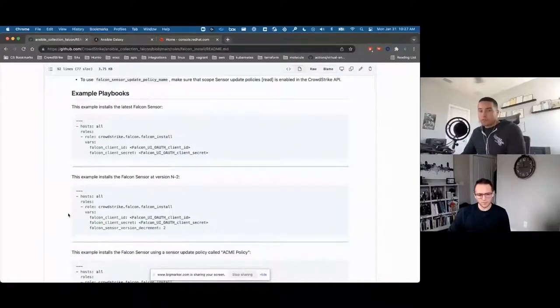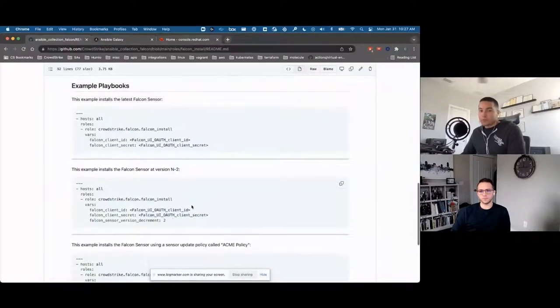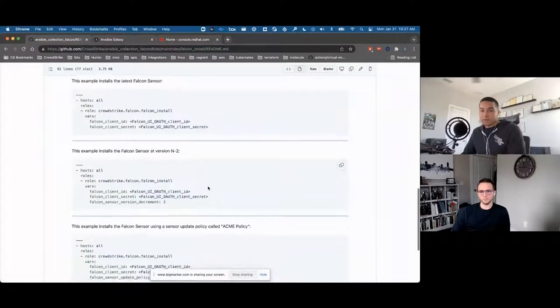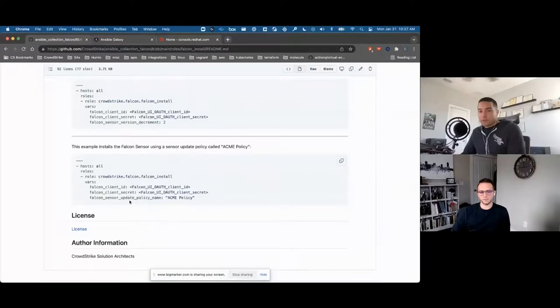So one thing that was important for us to manage here that we noticed a lot of customers wanted to have is this N minus X version number. So for example, sometimes you may not want the latest Falcon sensor. Sometimes you want a specific version. And so this allows a way for somebody to install Falcon at a specific version. And then there's some other stuff here. You can have a sensor update policy. So instead of managing your sensor version via decrementing it here, you could also in the Falcon console specify an update policy, and then that will take place here.